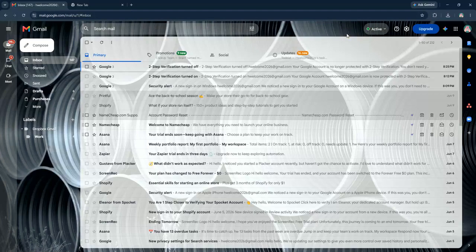Managing your Gmail notifications can help you stay on top of important emails without getting overwhelmed by constant alerts.